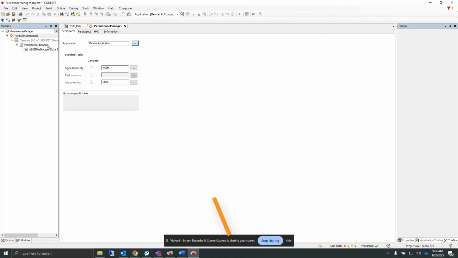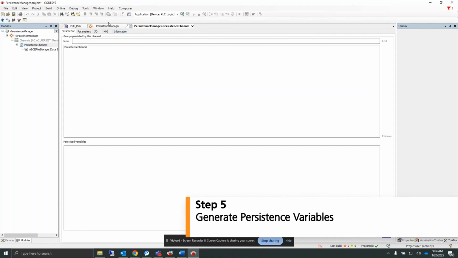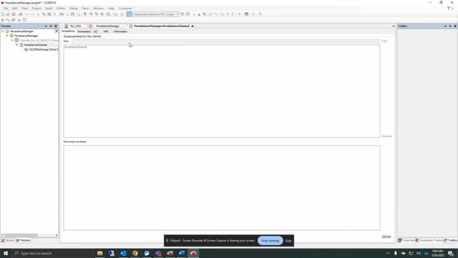Now, let's double-click on our persistence channel from the left side menu. Click on Composer and Generate. Now navigate to the bottom right corner of the screen and click on Refresh. We should now see our persisted variables populated.